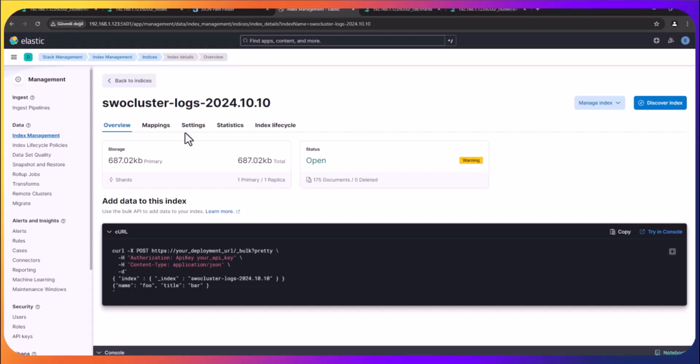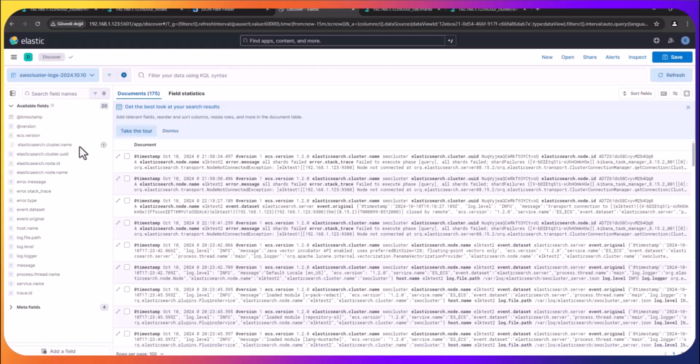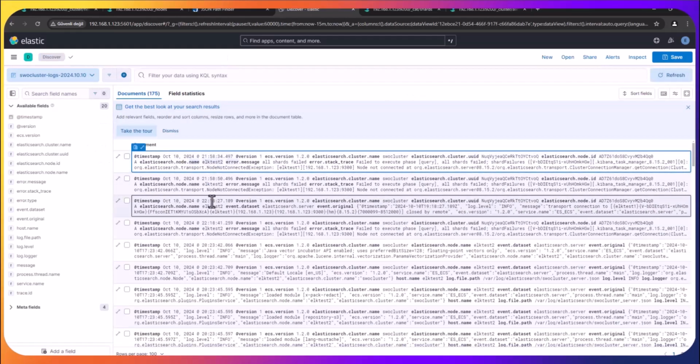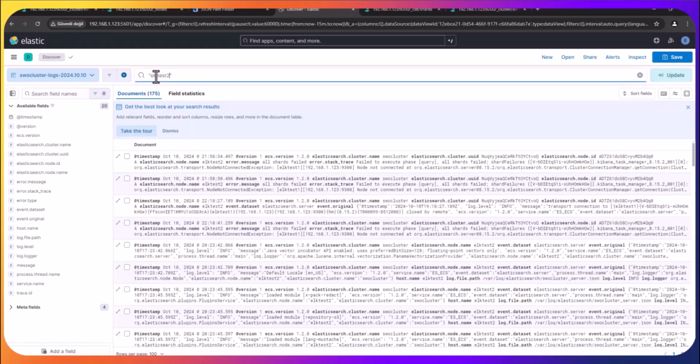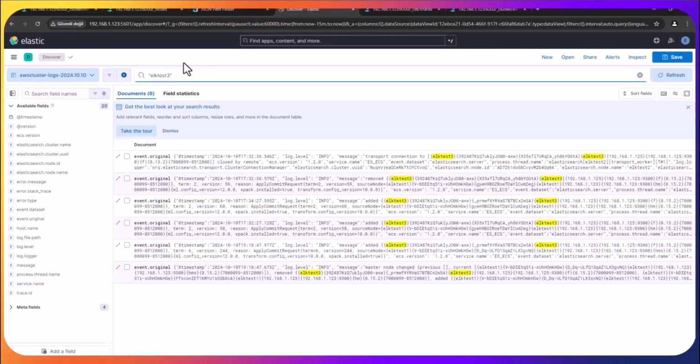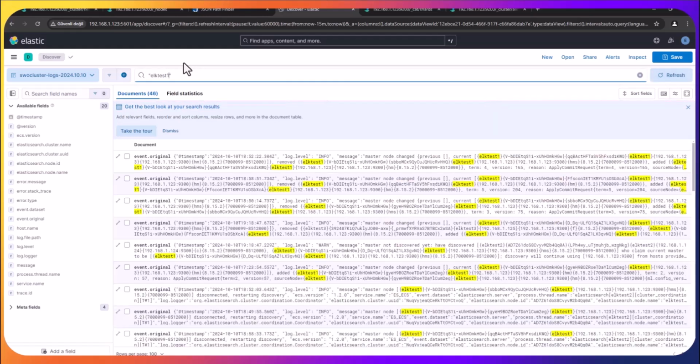Exploring index documents. Let's look at the documents in our index. Go to the Discover view in Kibana. You'll find several fields in our log documents, including timestamps, version information, error messages and their types, log levels, host names. Before verifying our pipeline, give the pipeline some time to process the logs.